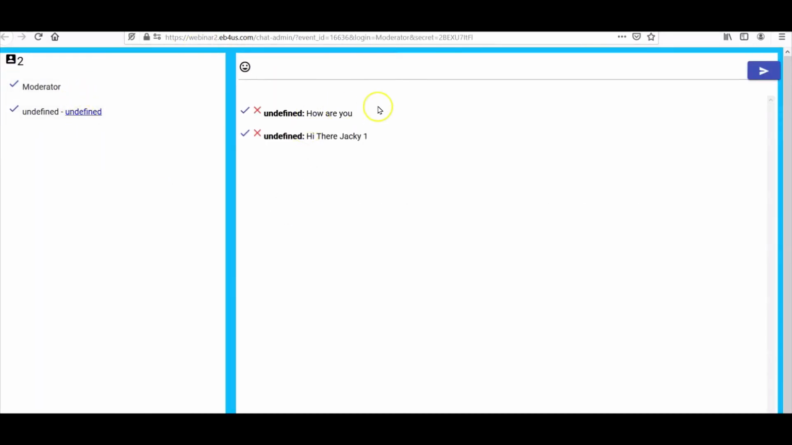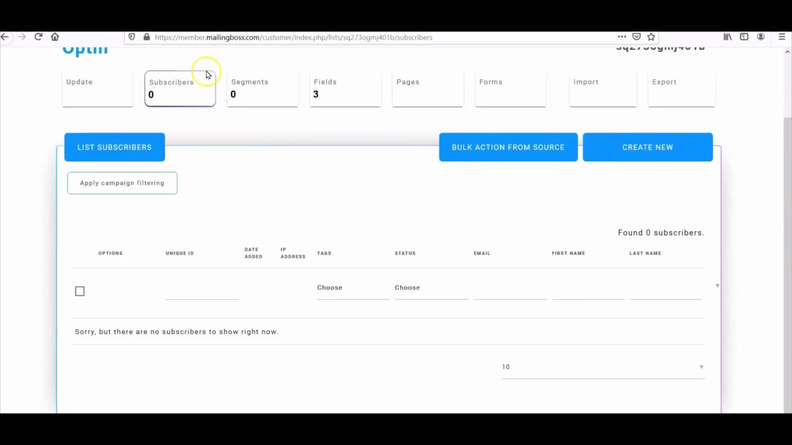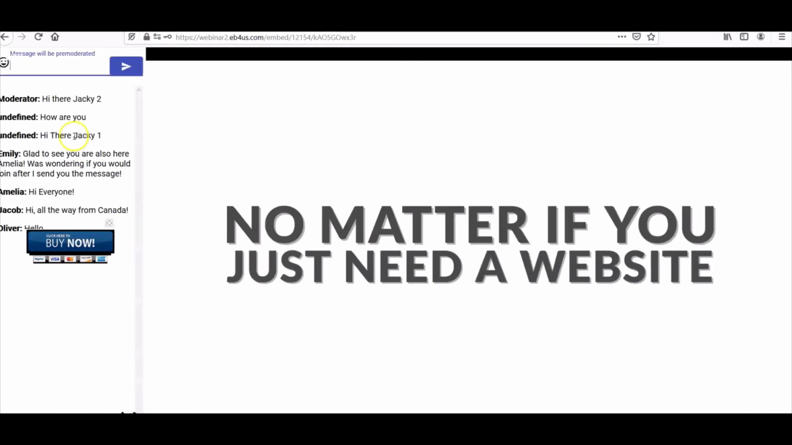Here you can see how are you, hi there Jackie, and you can approve it, and you can even respond to it. Hi there Jackie 2, and we'll enter. I'm going to close the moderation tool and go back to the webinar. You can see there is the 2 that you've approved and the 1 that you responded to.